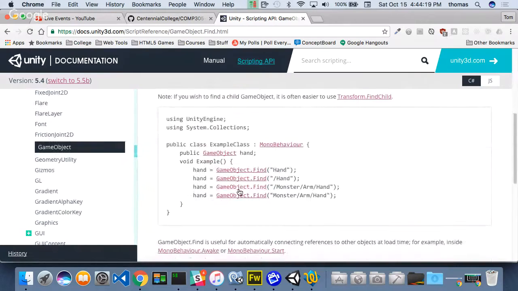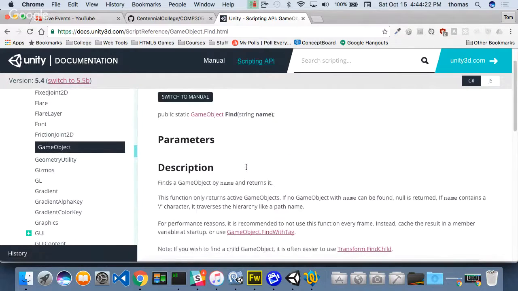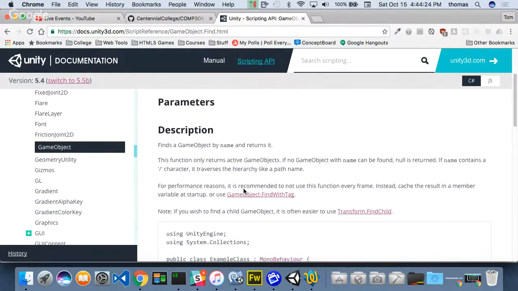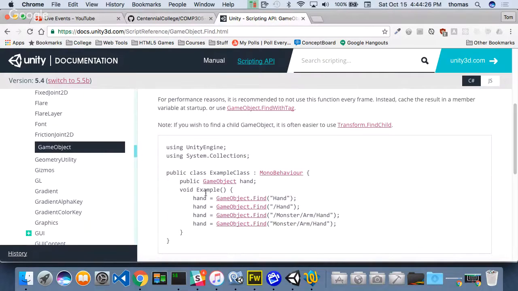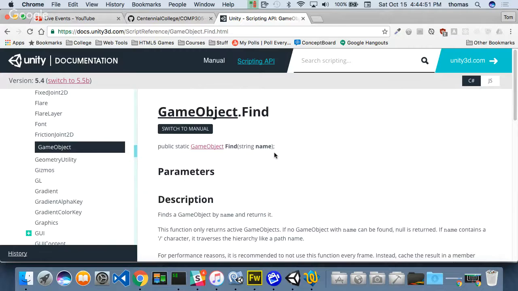So find does something different. So I want to do find, right? And I can do something like this: public game object hand, and I want to find the hand. My hand is a game object that I use hand to declare. So it's still a game object. So hand, monster, whatever, and I can find, these are all these different kinds of things I can do to find an object that says hand. Now it's not find with tag. I'm not doing that. It's labeled hand. So the object is called hand, the name of the object, not the tag object.